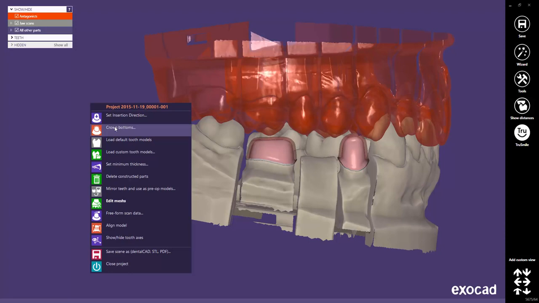In the right mouse context menu, you will find not only all the work steps available at that stage, but also additional functions like the Edit Meshes feature, the Freeform Scan Data feature, or the Show Hide Tooth Axis feature. And here too, as you proceed with the design, the list will become more and more populated.